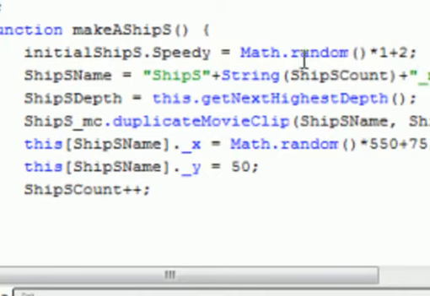Again, this math random generates a number from 0 to 1. When it generates a 0, multiply that by 1, you get 0. So that gives me 2 pixels. If it's on the other end of the spectrum and it's a full 1, multiply that by 1 will give me 1 plus 2. So this is going to generate that the spaceships will fall at an average of 2 or 3 pixels each time it goes through this loop.